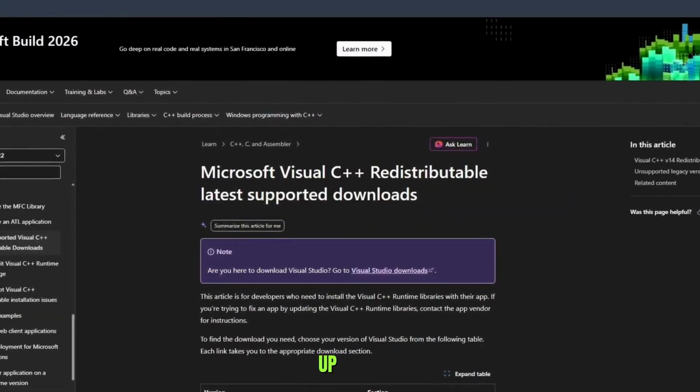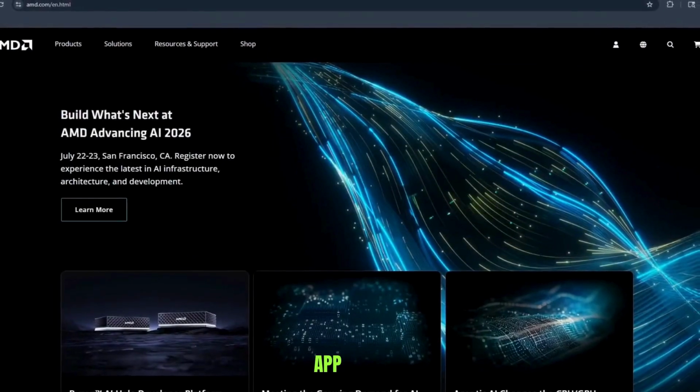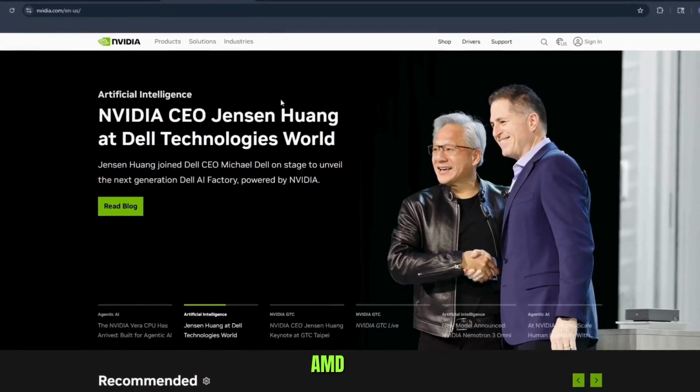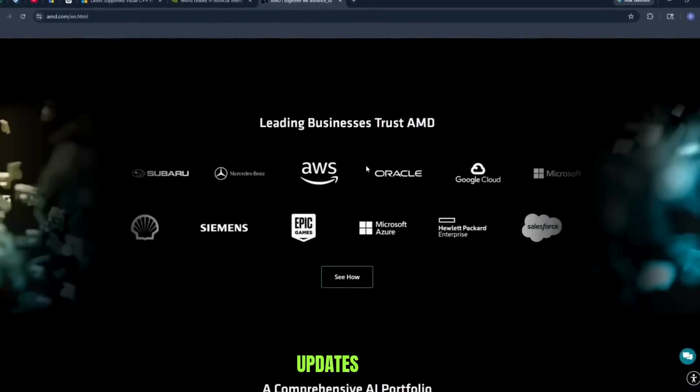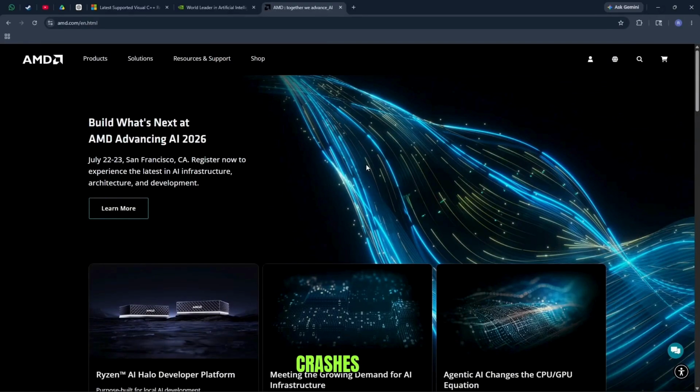Once the system boots back up, check and update your GPU drivers. If you are using NVIDIA, open the NVIDIA app, or if you are using AMD, open the AMD software and install any available updates. Outdated graphics drivers are one of the most common causes of game crashes.